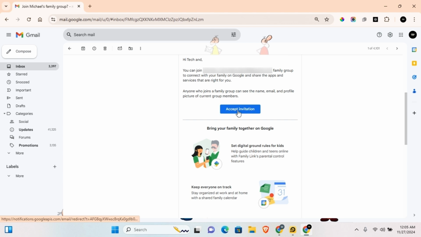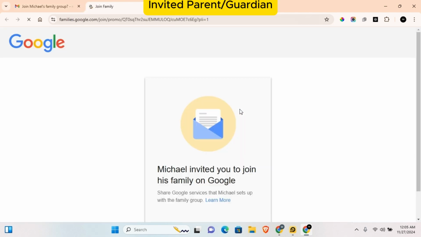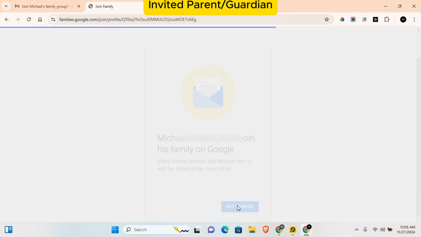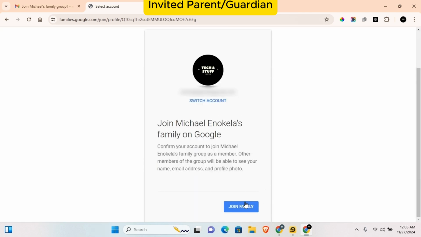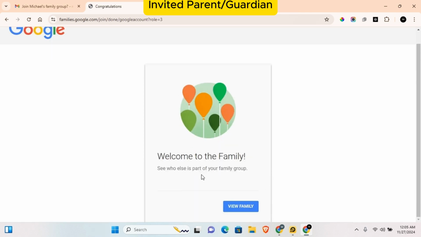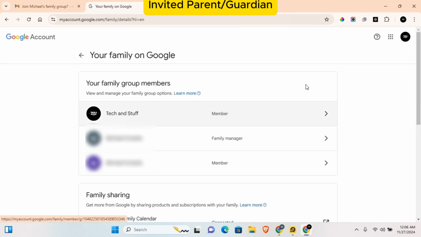On the guardian's email, they need to click on Accept Invitation. Click on Get Started and click on Join Family. And they'll be added to your family group. Click on View Family, and they'll be able to see members in the family group.